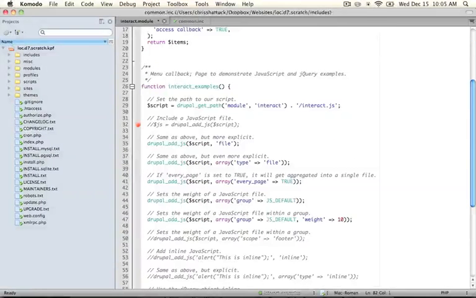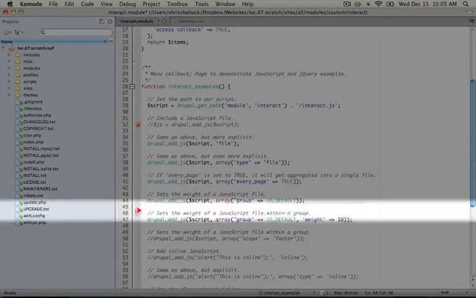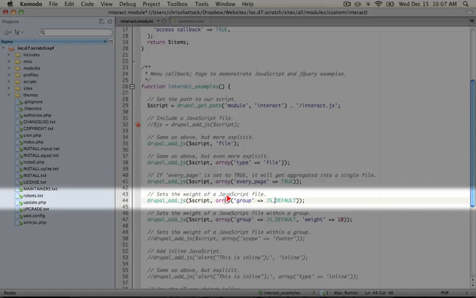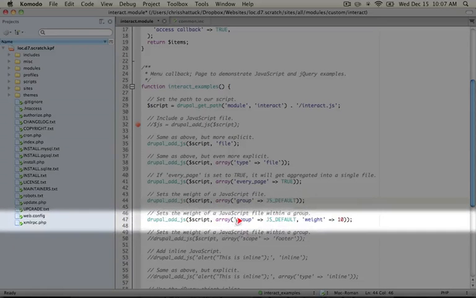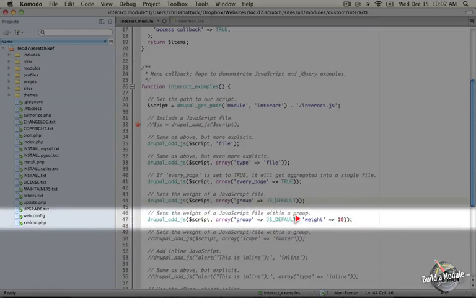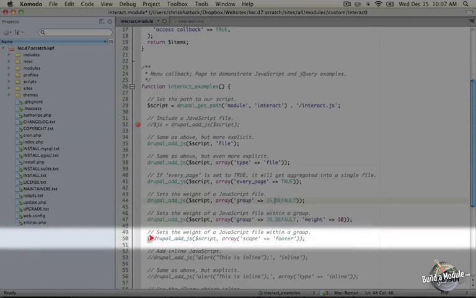Okay, I'm going to jump back to the file. Okay, so what this group will do is set the large weight, and then the weight will set a smaller weight to use within the group itself. Okay, let's go ahead and take a look at the next example of Drupal add.js. In this one, we're defining the scope. By default, the scope is set to header, which will load it in the header of the file before the content of the page has been loaded.